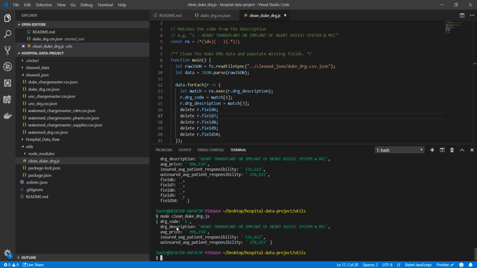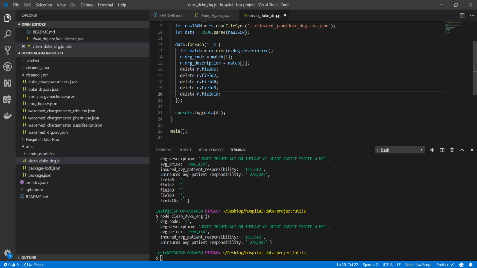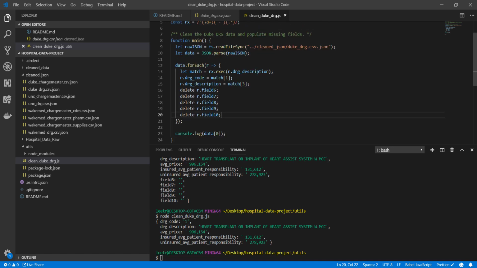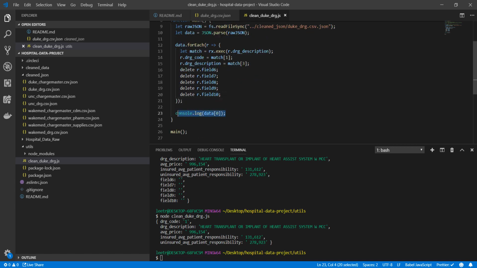DRG code, DRG description, average price, insured average patient responsibility pricing. Again, those values need to be trimmed up, but that's not the end of the world to try to get rid of that white space. We could do that. Like I said, it could be that other files have that same problem. But we'll leave this as is. We need to write the results back out.